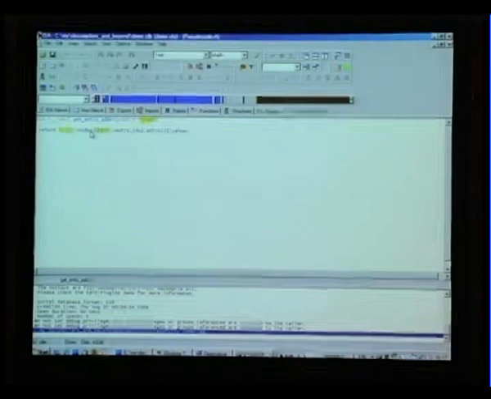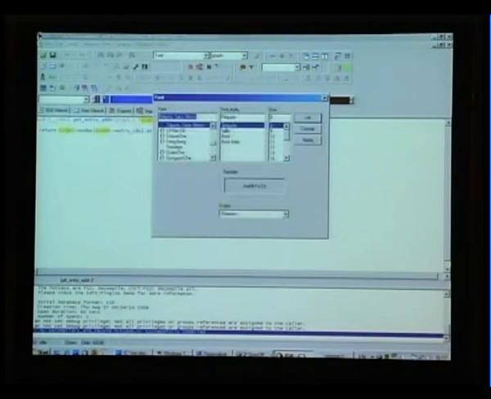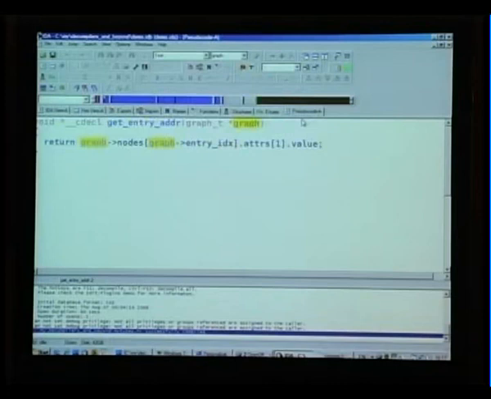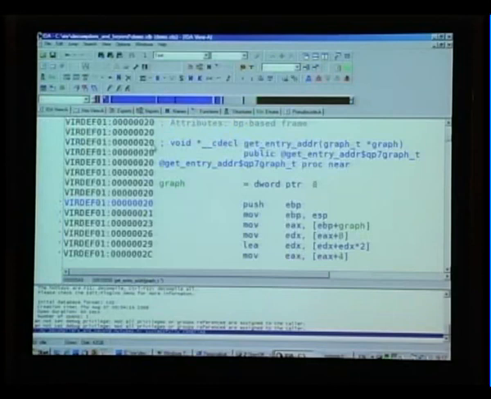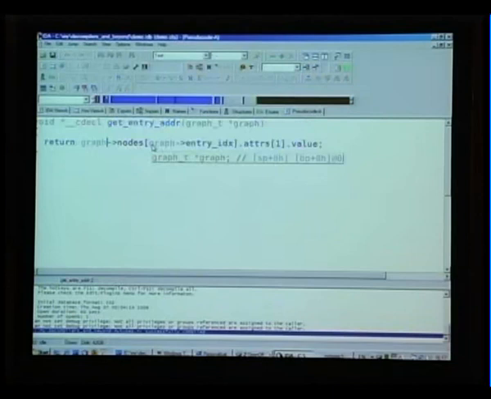Is it visible enough? Let me make the font bigger. I think that the font is too small. Is it better like this? So instead of this code that you have to decipher, you have only this code. Yes, you have to explain things first. You have to explain the types. But as soon as you do, you have very nice code.